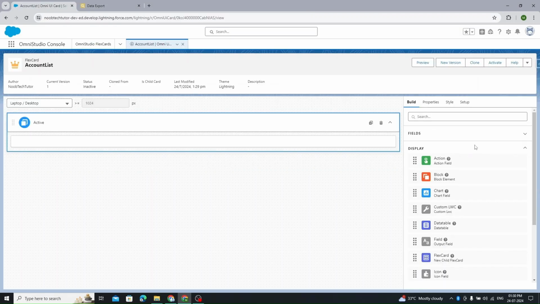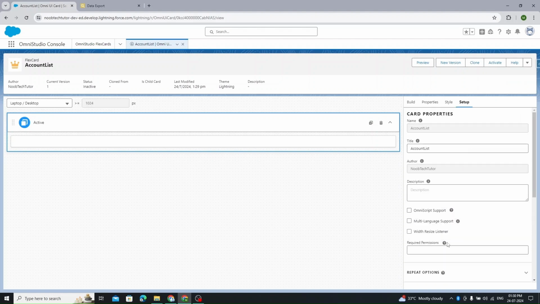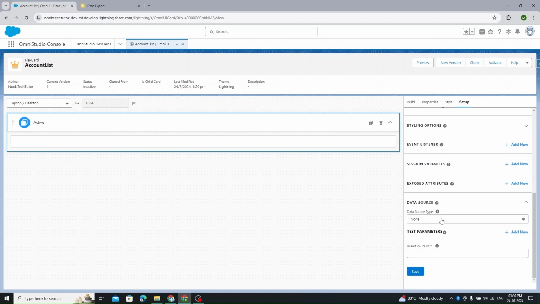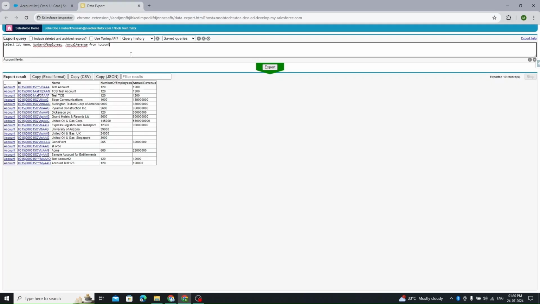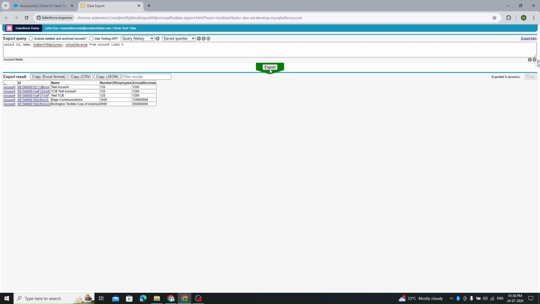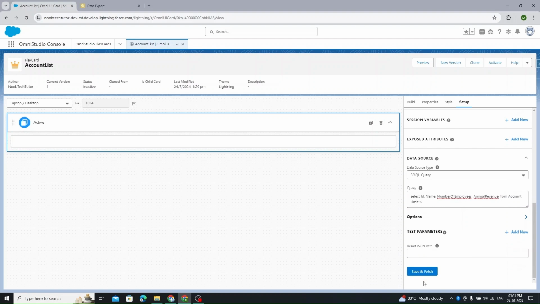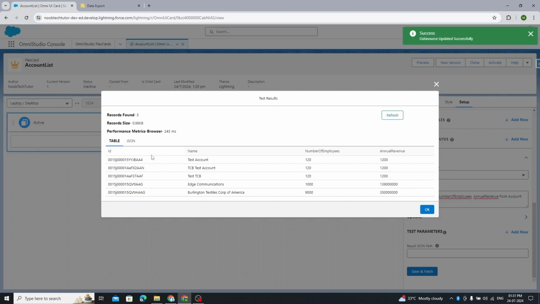So firstly, what we'll do is we will go to setup, and in our data source, let's first configure the SOQL query, which we just used here. We'll use this, and let's limit it to 5. We don't want to clutter for now, so we'll just paste the query directly here. And when we save and fetch, we'll see that we are getting all of these details which can be used in the FlexCard.